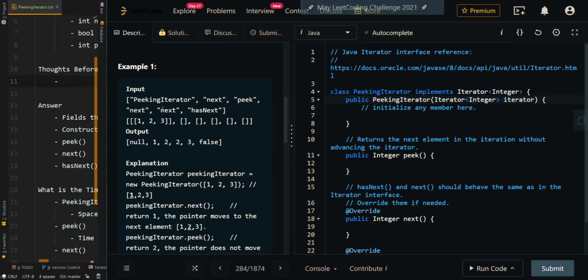Let's go over the first example. We're given the peeking iterator and the input array 1, 2, 3. When we invoke the next method, we're currently at the 0th index, so we return 1 and then move our index forward. When we invoke peek, we want to return the current element without moving the pointer, so we return 2. Then we have our next method, so we return 2 and then move the pointer to 3. When we invoke next, we return 3 and then move our pointer out of bound. This is why when we invoke hasNext, there are no more elements left, so we return false.